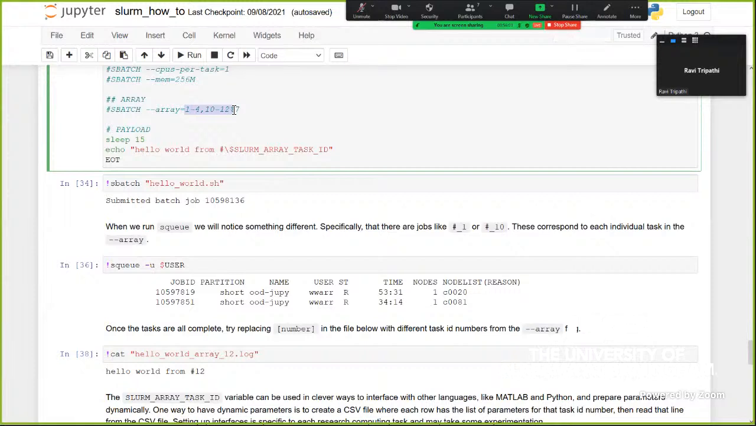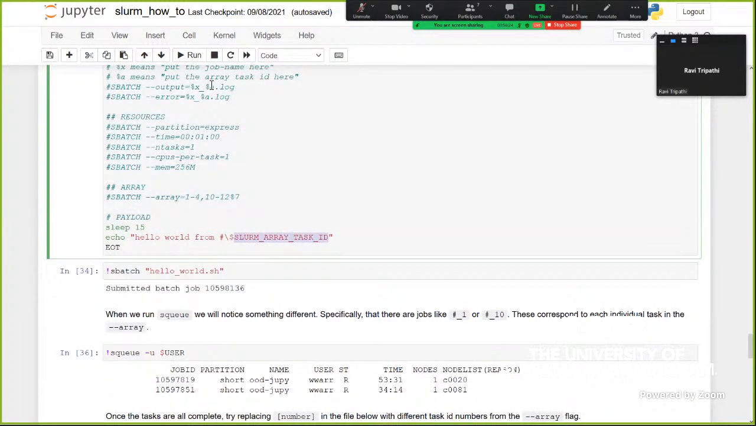If you're familiar with programming, in a programming language, you have a for loop that has some iterator variable. A lot of people write i. So you can think of this as your i variable, or this as your i variable: the slurm array task ID, or in the case of the log name, the %a.